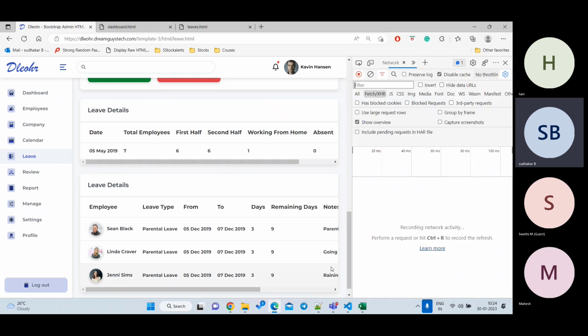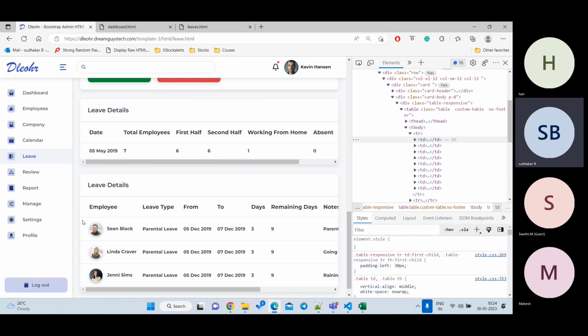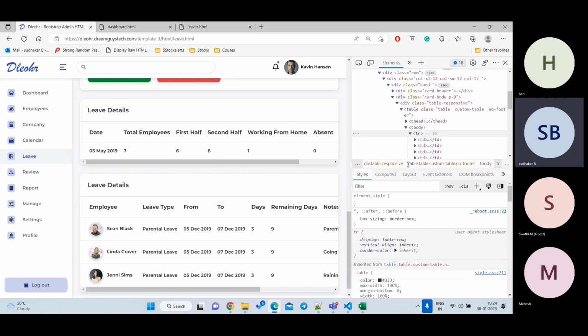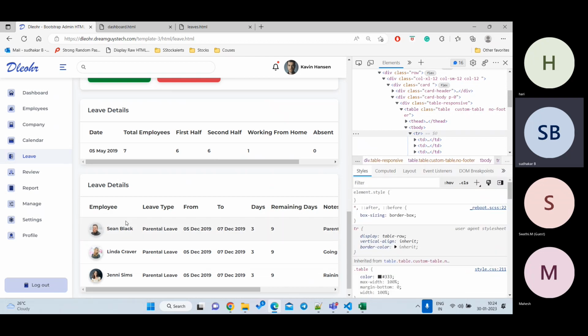Now where I want to copy the color, this table, there is one element here. Click here and go to where I want to hover it. I'll hover it. Now there is a table tr here. Once this tr is there, they apply the color only on hover.